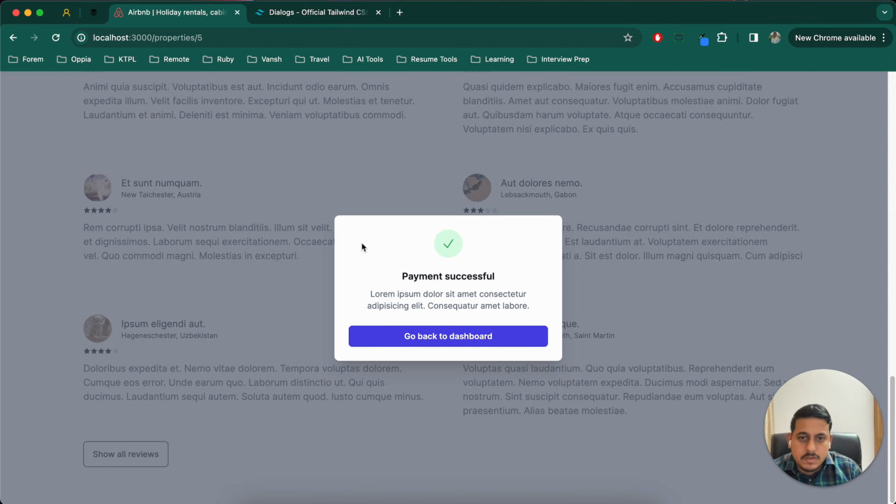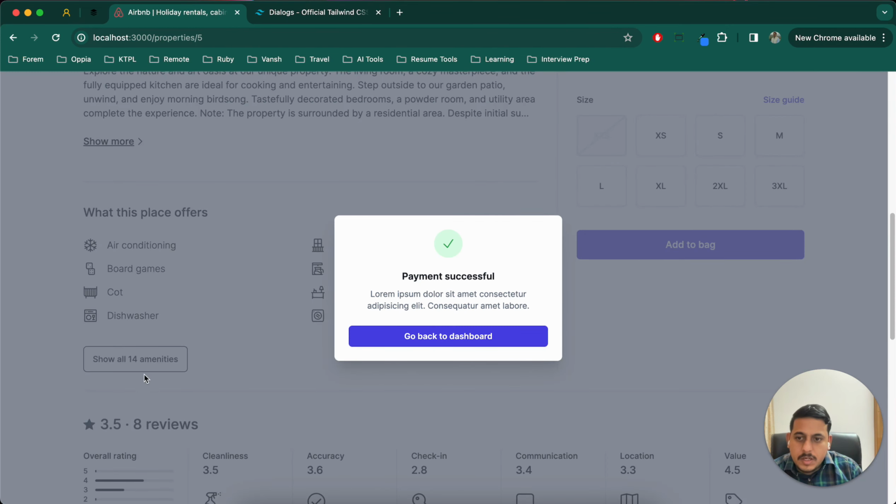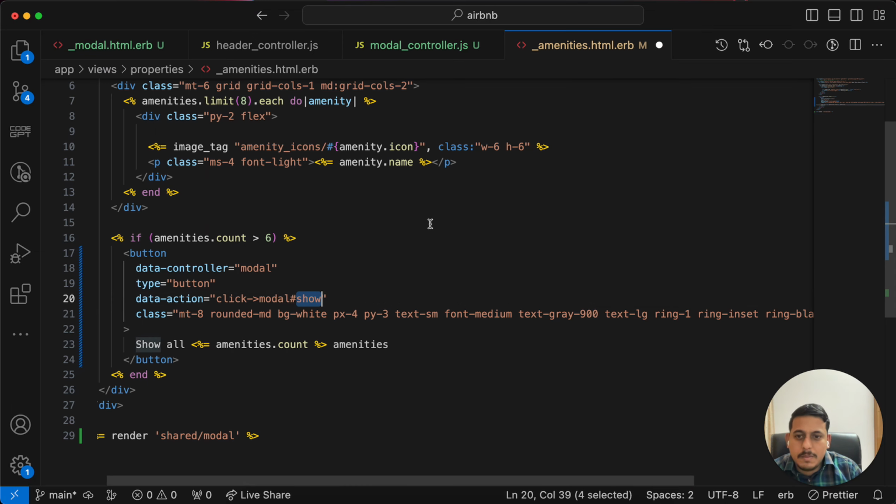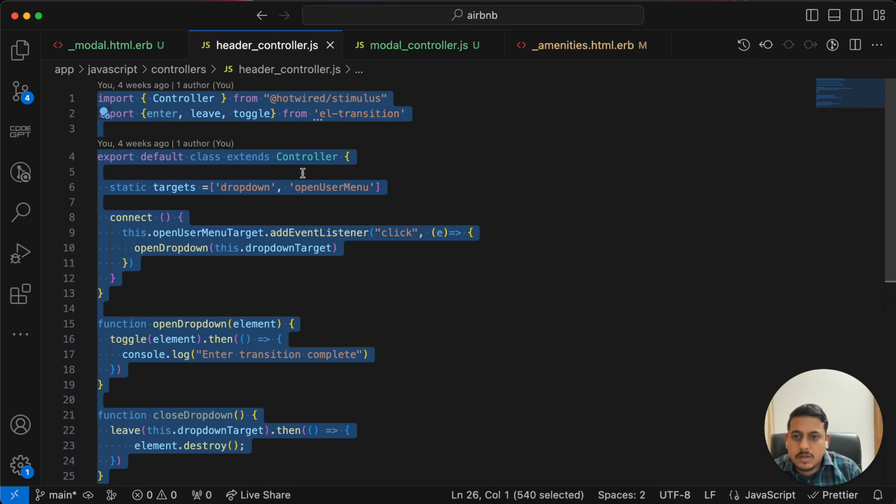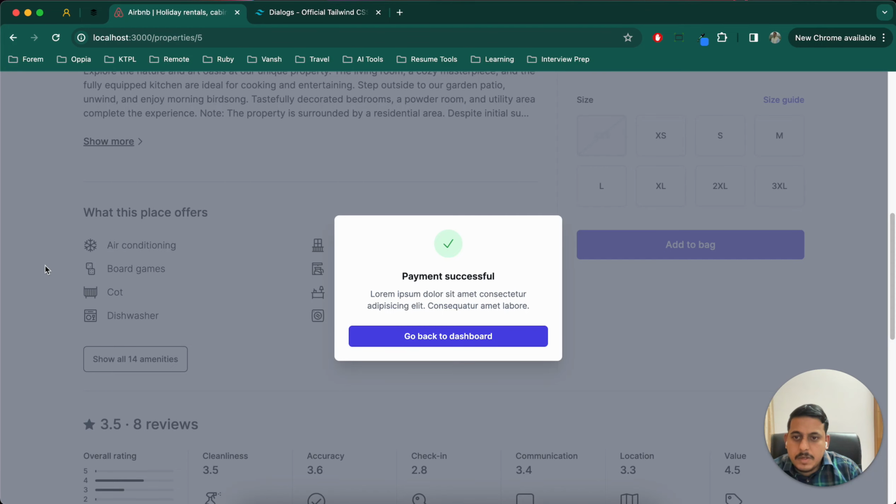Refresh, it is visible, but I won't be able to click on this. Oh, I made a mistake. I won't be able to click on this. So let's revert this, keep it hidden only. Yeah, it is working. Now I have to implement this close icon, right?